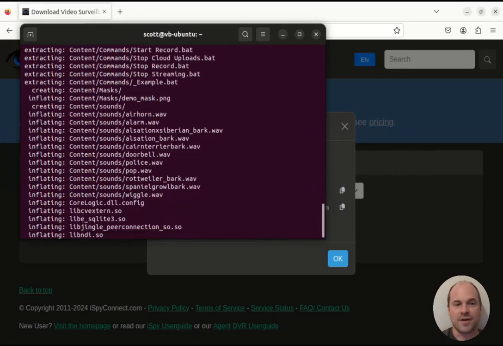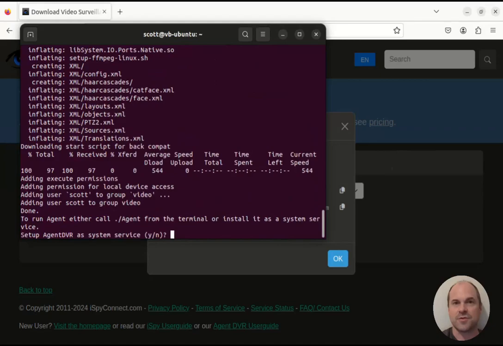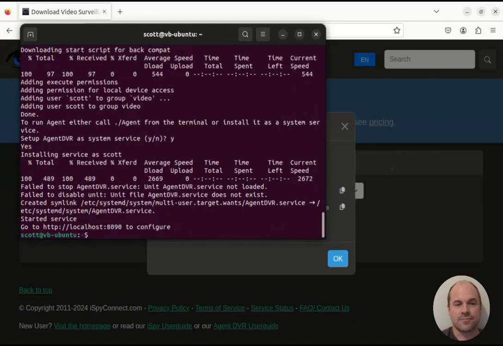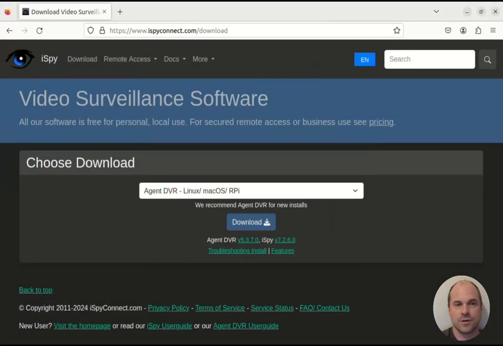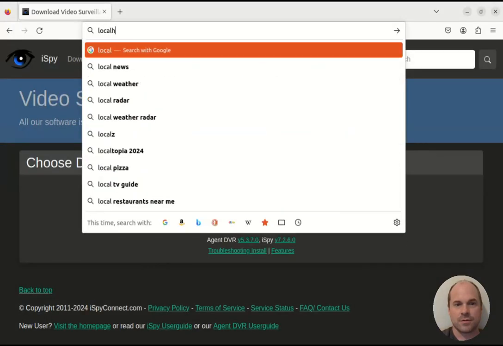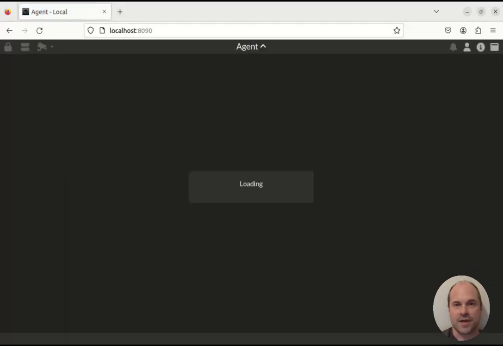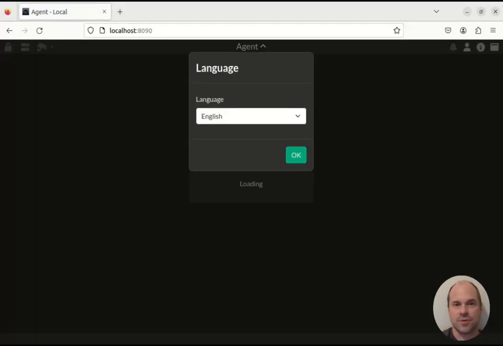And then we want to run it as a system service. What that will do is use systemd to run it at system startup. So now that it's installed, we can go to localhost port 8090. So we'll pull up the web browser, and then we'll go to localhost, and then port 8090. And it should pull up for us, and it goes through a quick configuration.